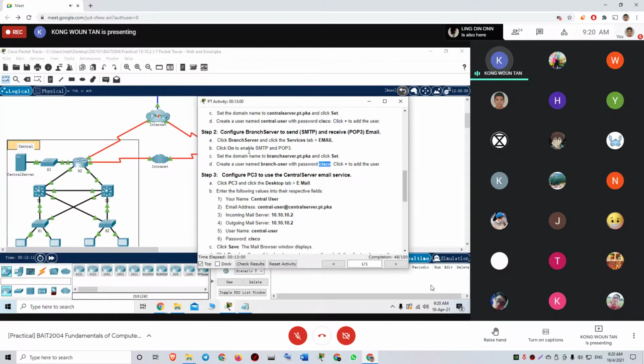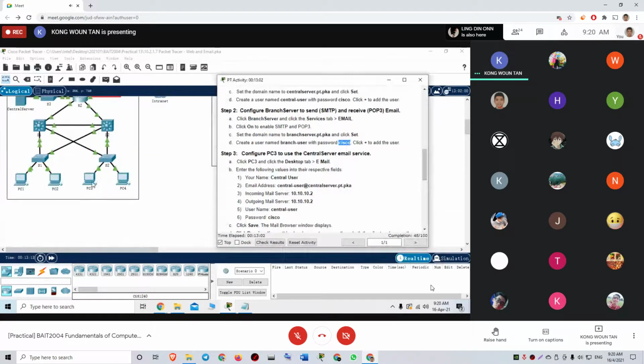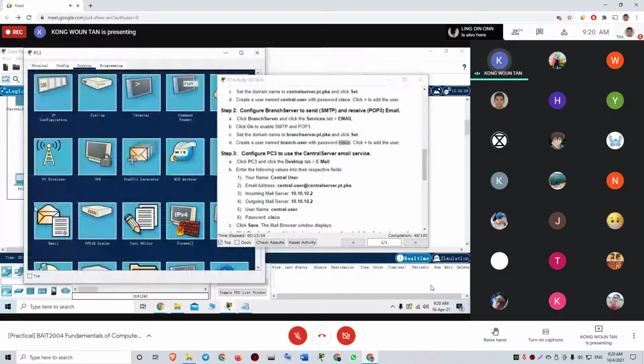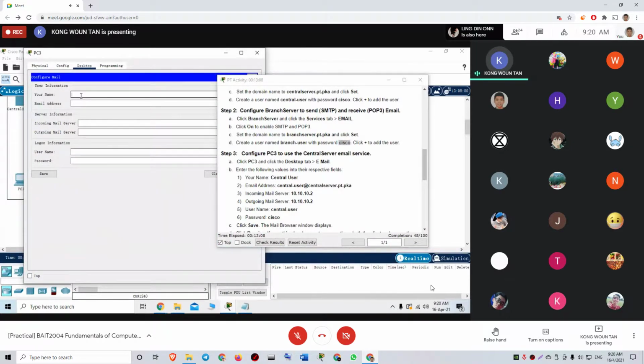So now you need to configure PC3 to the account there. You go to this one. Now no service already. Go to the email. You set your name. Anything that you want, you can put your name, but you follow here because here for marks, actually, you can put anything. Email address: username at the domain, the same username that you put in.